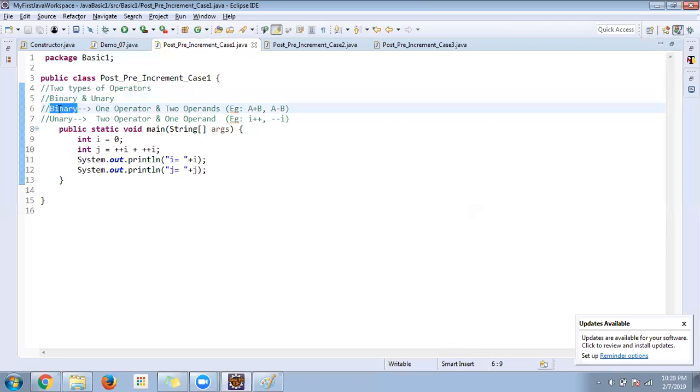In binary operators, we have two operands and one operator. In A plus B, A minus B, A and B are called operands, and the plus and minus are called operators.